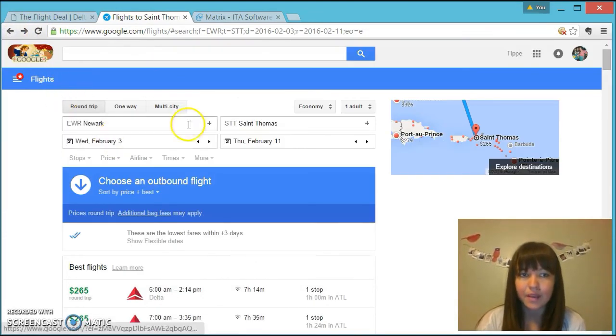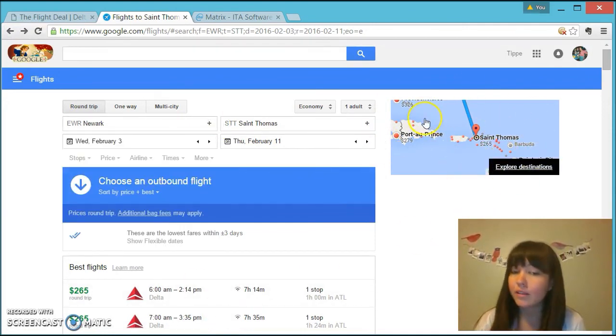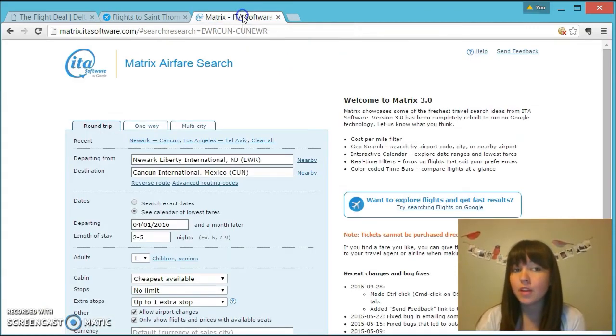Where is that? This little plus bar. Having this map is also really amazing. But if you can't find what you want on Google Flights, or if the prices aren't matching up like how you think they should, you can always double check on the Matrix as well.